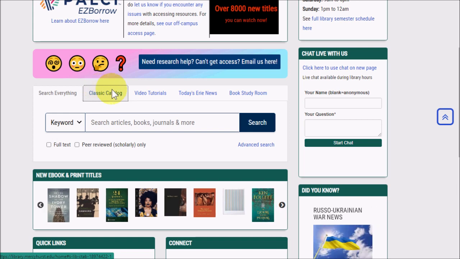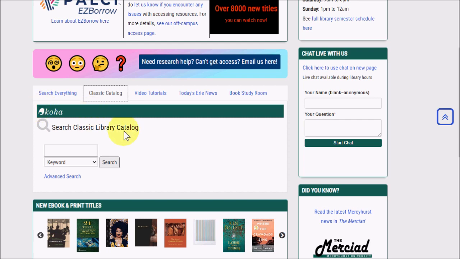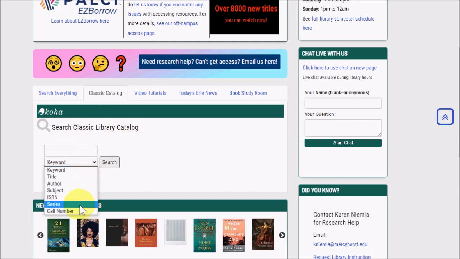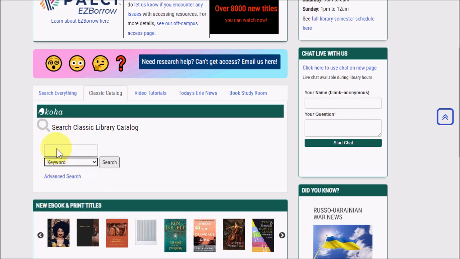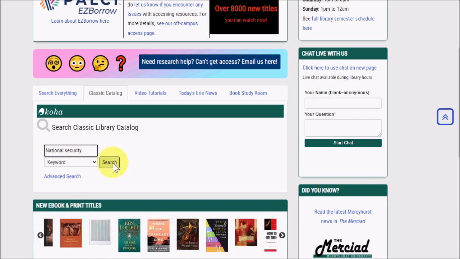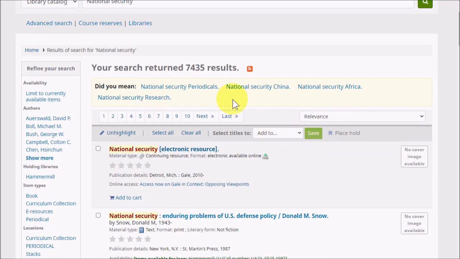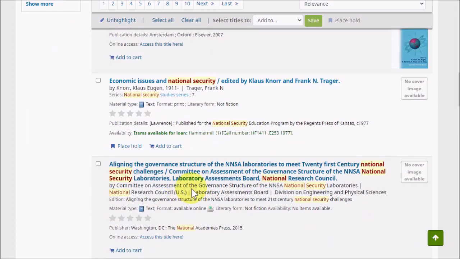One of these is the Classic Catalog, which is the best way to search for print books and ebooks that we also have in our catalog. You can search by title, author, subject, call number, ISBN. But I'm just going to go with a general keyword search and look for national security. So that brings up 7,000 something results, which includes some print books and some ebooks.